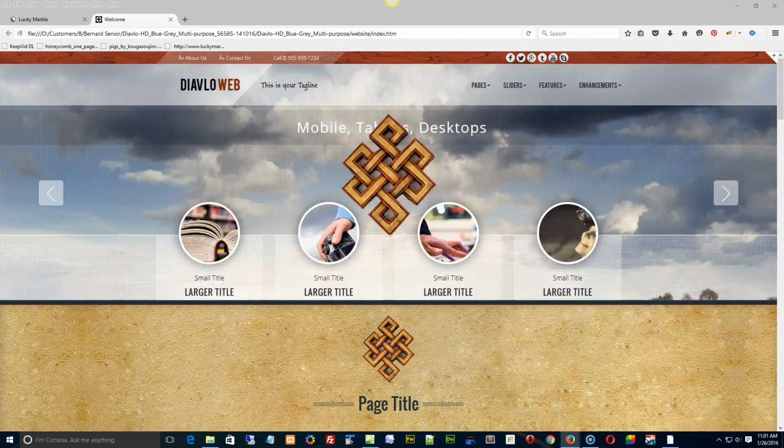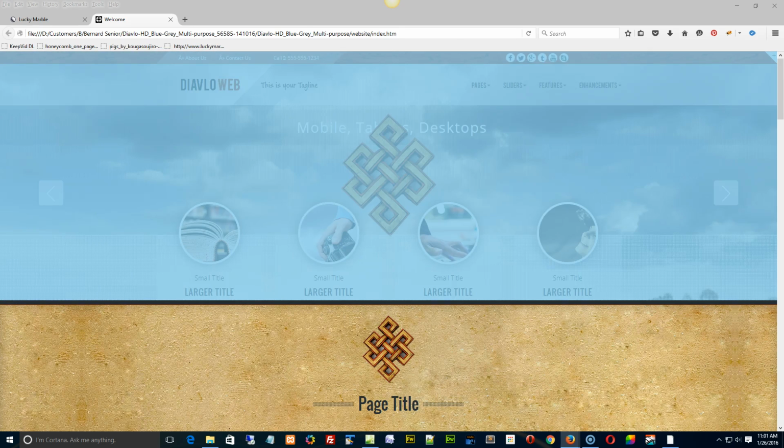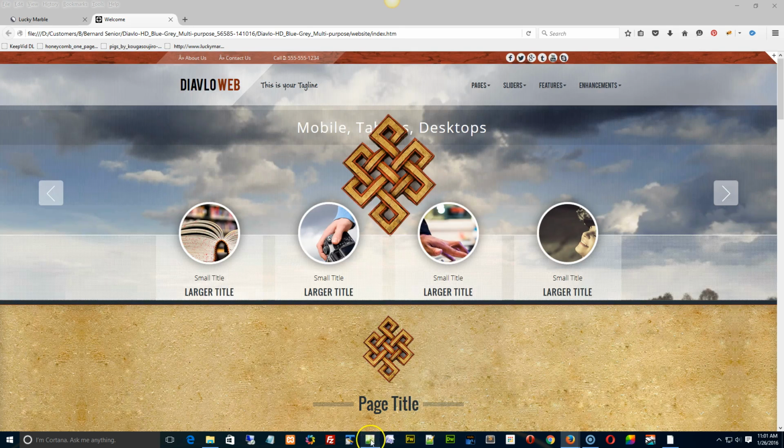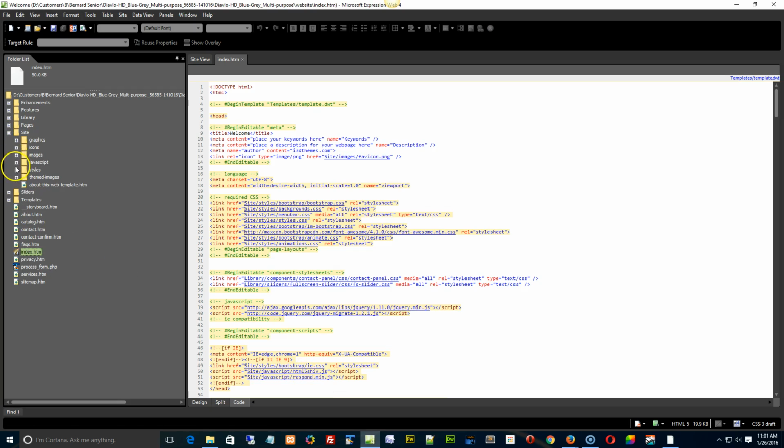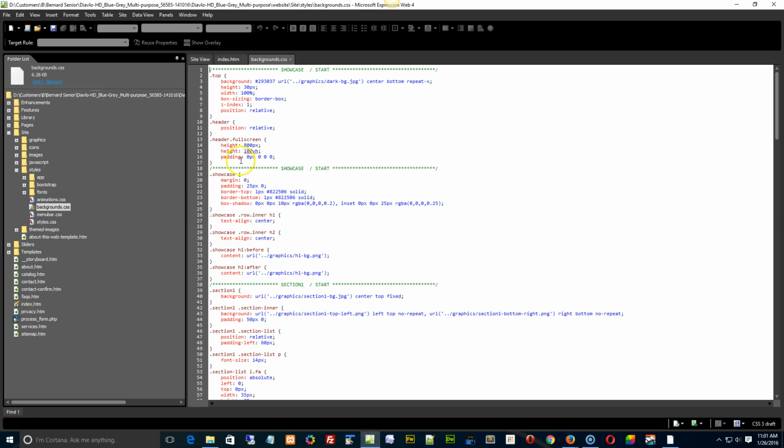One is the header full, so the background.css. So let's just go in here, go to the site, your styles, and your backgrounds.css. Start off here. There is the header full screen, and there is the height right there.